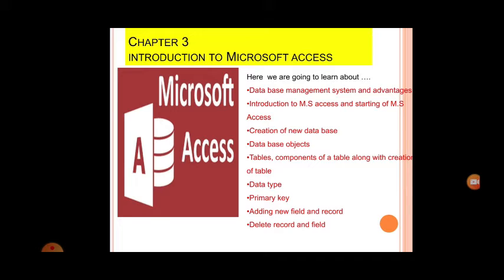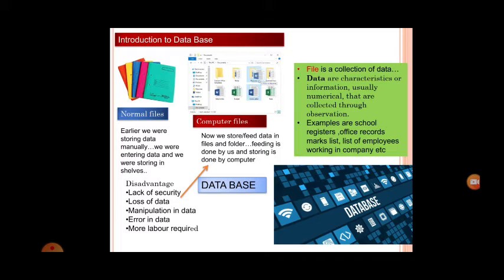I hope you have learnt about all other Microsoft products like Microsoft Word, Excel, then PowerPoint. This is also one of the Microsoft products, which is mainly for the creation of a database. So let us continue. Introduction to the database.